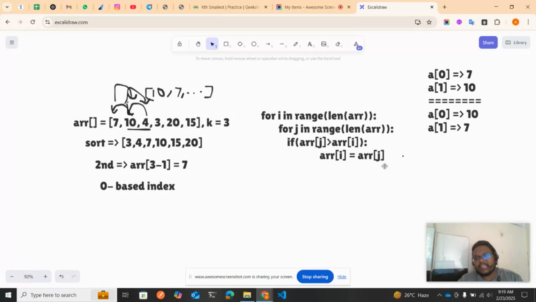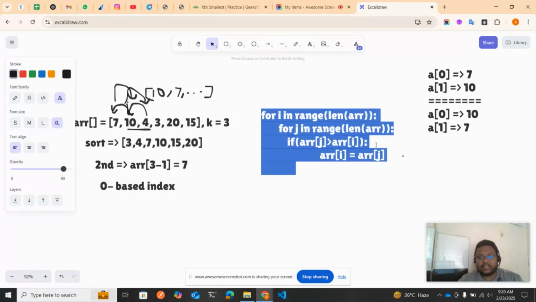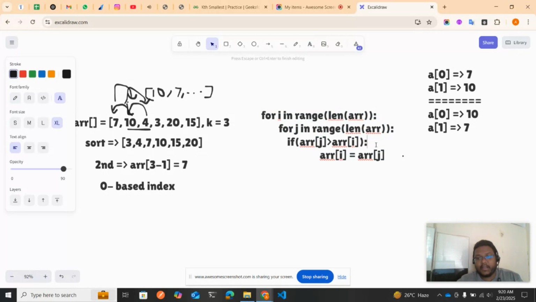Now the value of j is replacing arr of i, but later we need to replace the i value in the position of j. But here, as per the condition, arr of i is equal to arr of j, which means the i value is removed by the jth value. For that, we need to store a temporary variable so that we can use it later. So if I take a temp variable and assign arr of i to it, and then for arr of j, I assign the temporary value, it's done, right?